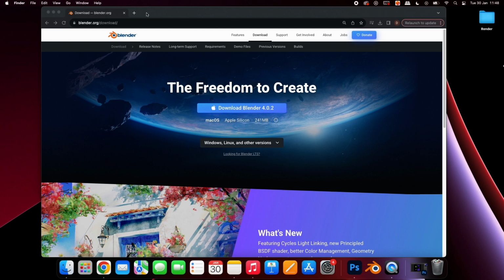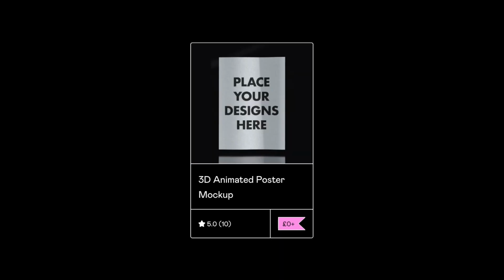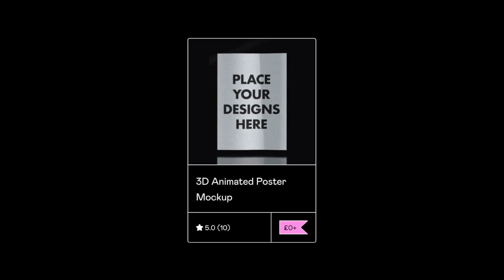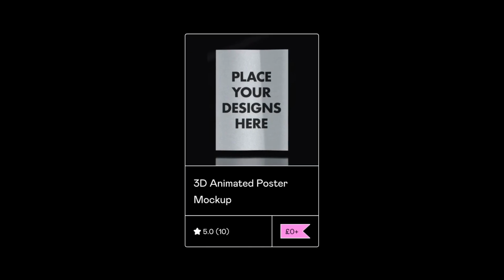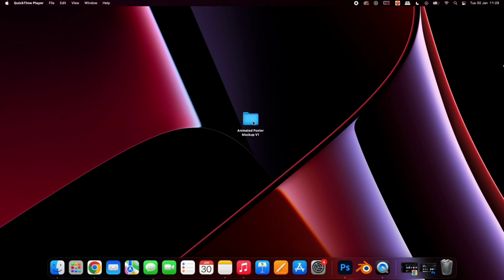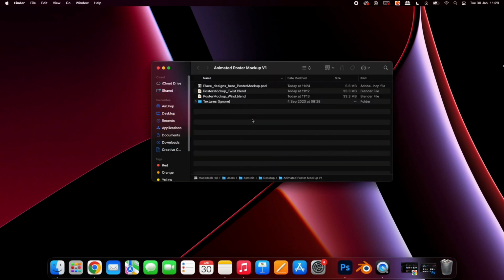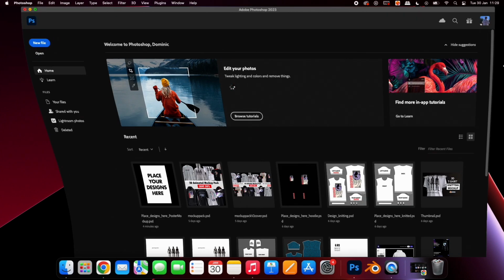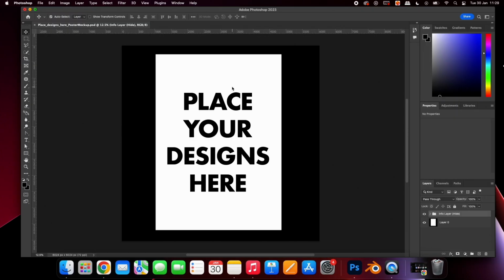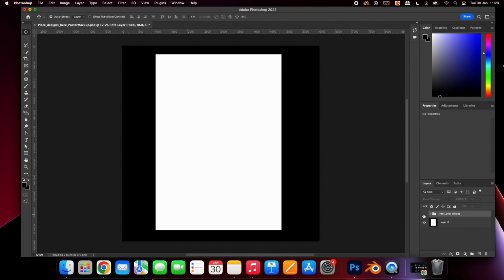Let's get started. First, you need to download the free program Blender. Next, go to the link in the description and download the free 3D poster mockup. Open up the download folder and open up the Photoshop file. You can also use Photopea, which is a free alternative. Hide the information layer and drop your designs over the white section of the file.